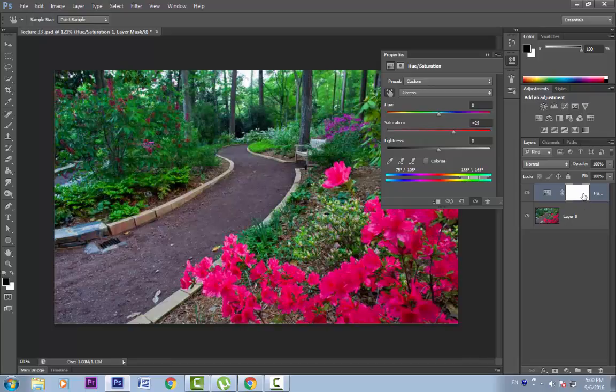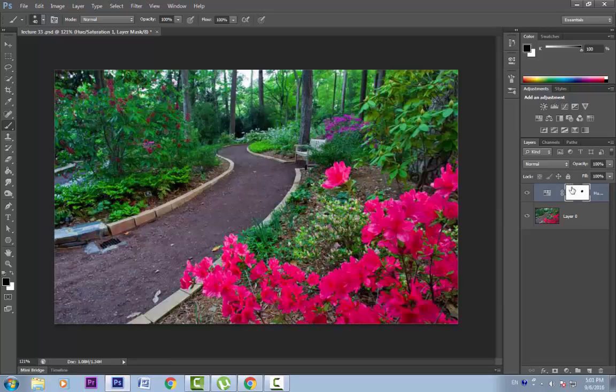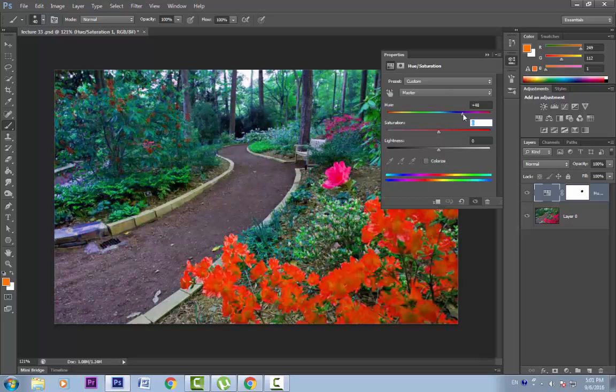Now with this mask, we can mask out some areas which we do not want to be affected. To do so, switch this foreground color to black. It is already black. Take the paintbrush and start painting. The whole canvas was white, which meant that adjustment layer was affecting the whole picture. But I have painted this area black, it means it will not affect this area. Now if I change the hue, you can see that the color of that flower is not changing.